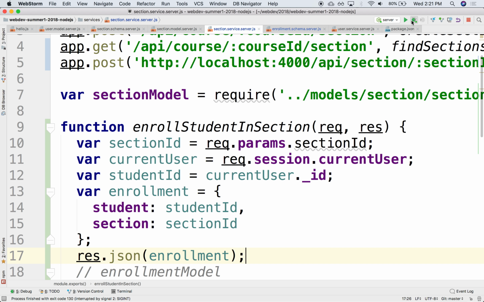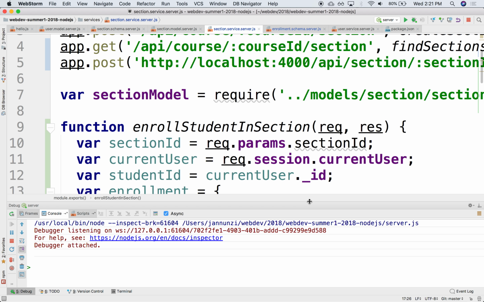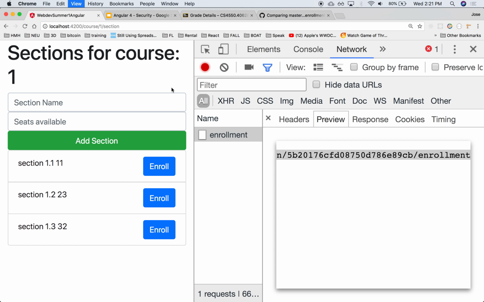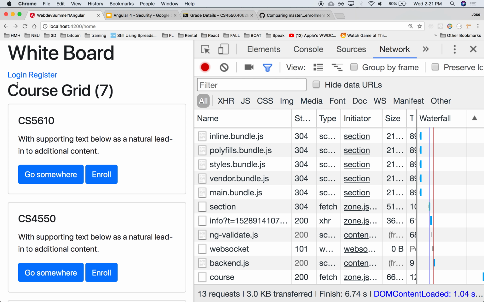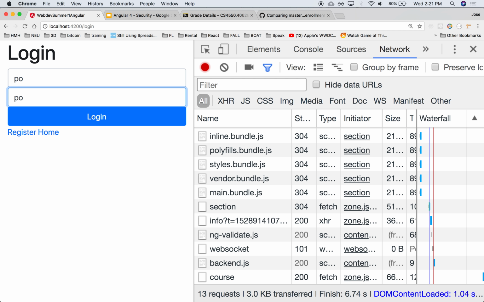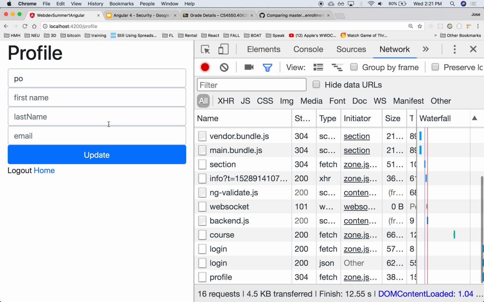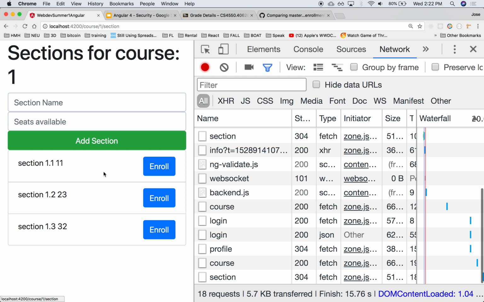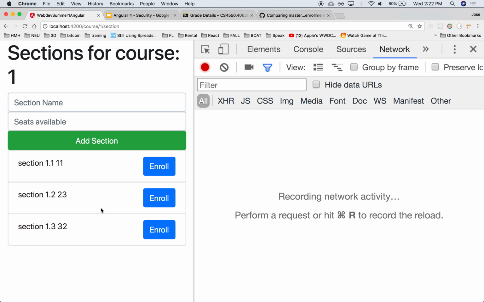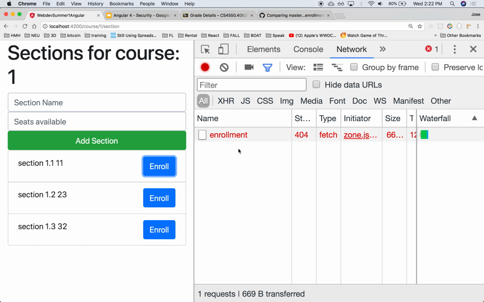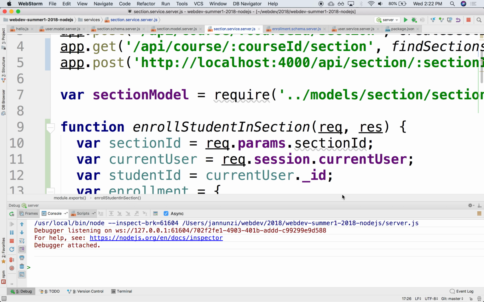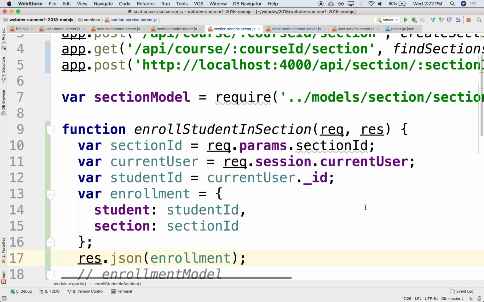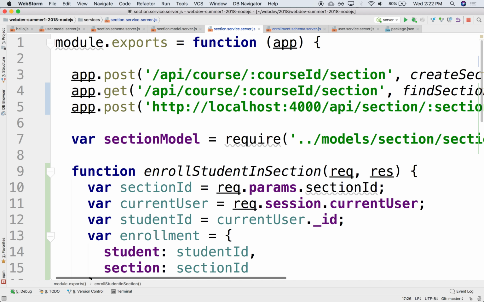So let's restart the server. And let's go back and refresh this. Now I'm not logged in anymore, right? Because I restarted the server, so the server doesn't know who I am anymore. So I'm going to go back home and log in again as po and po just to establish a session. Then I'll try to enroll here. I'm going to clear this out and click on enroll here. It still gives us a 404. Post. Let's see. Post. Oh, maybe I don't need all this, all right?